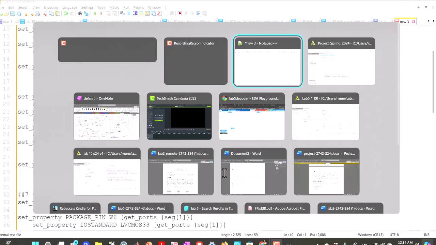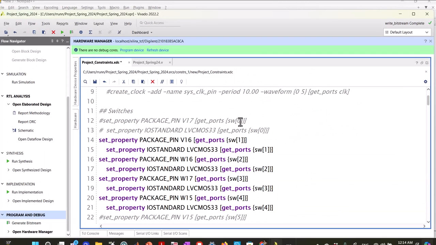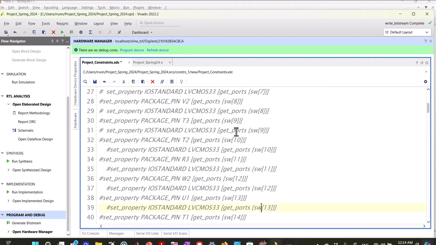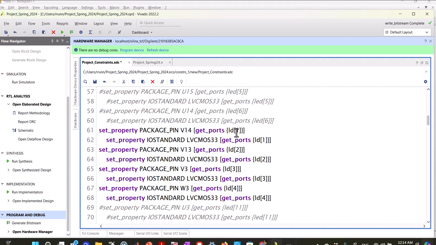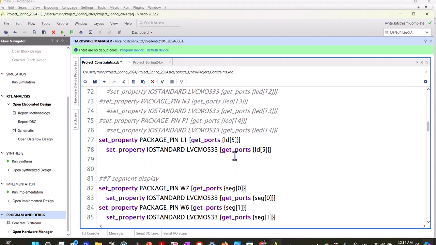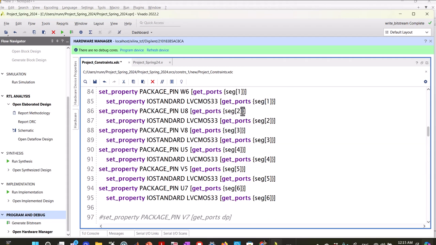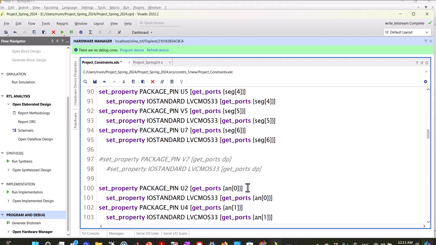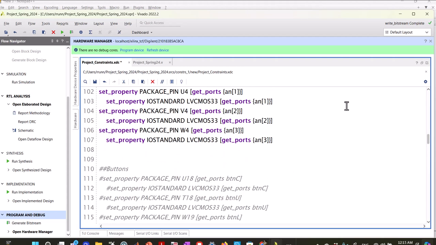So if you look at the original template, on the switches, these were 1, 2, 3, 4, and then I changed 15 to be 5. And on the LEDs, I changed 7, 8, 9, and 10 to be 1, 2, 3, 4, and changed 15 to be 5. And then for the 7-segment display, I just used it as is, from seg 0 to seg 6, and then I used AN0 to AN3, and those are all the constraints that you need.